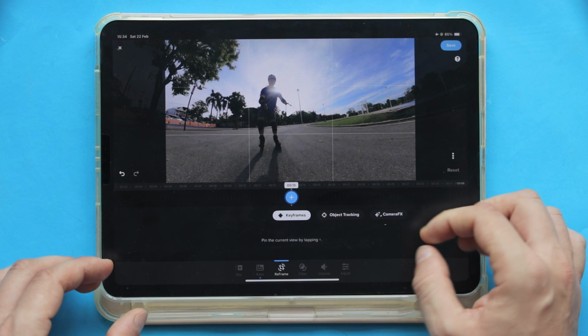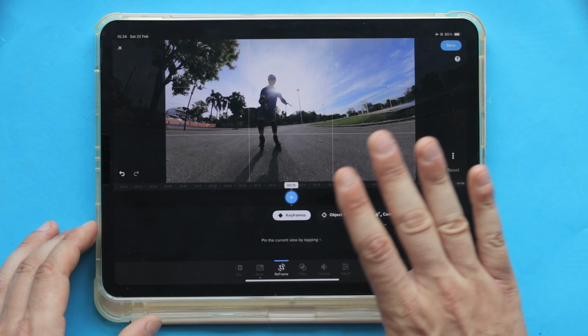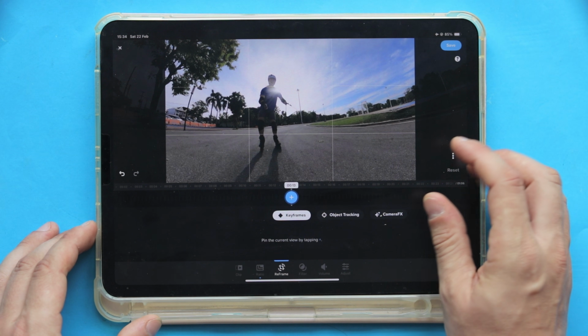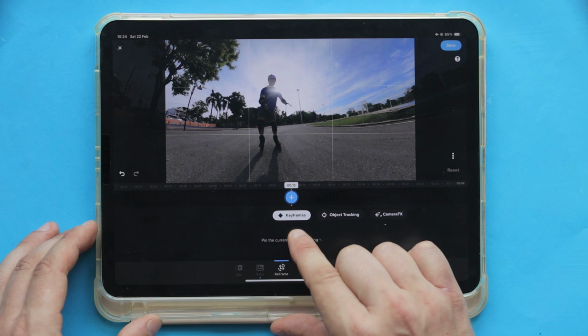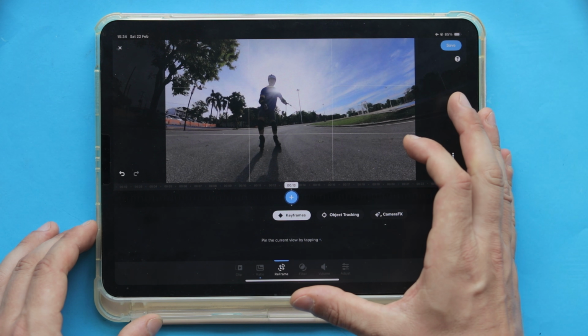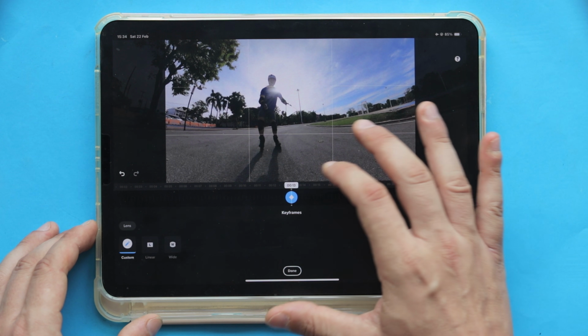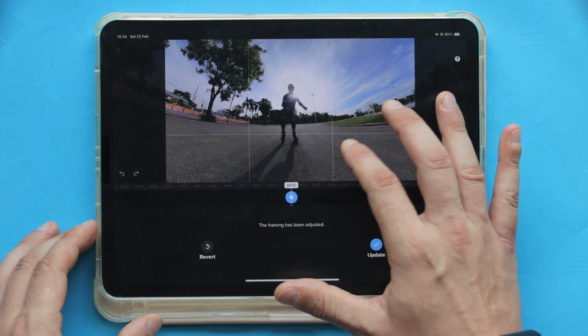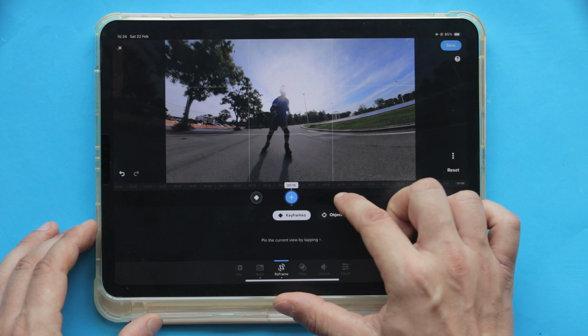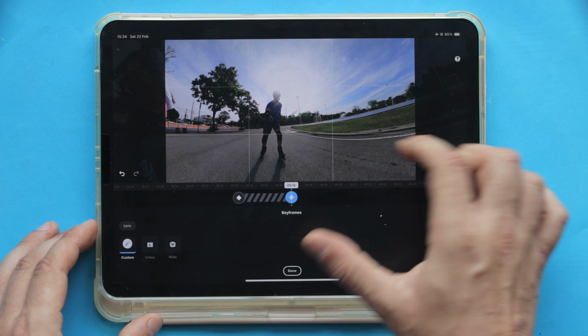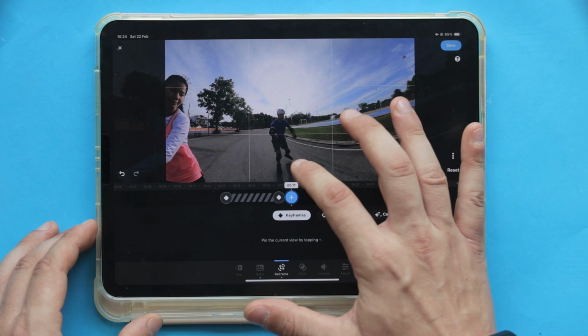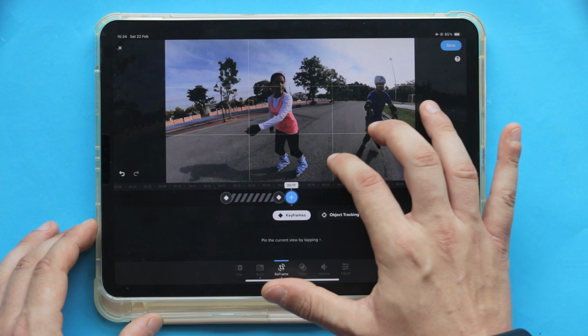What's really cool is that you don't have to track your subject for the entire length of your video. For example, you can mix it with your keyframes. So let me quickly show you how to do that. Let's create a first keyframe, move on the timeline for a bit, and from here, I'm gonna focus on my wife.